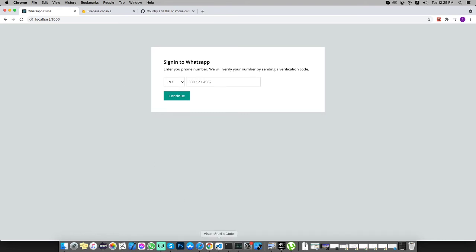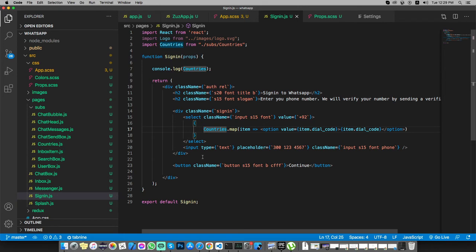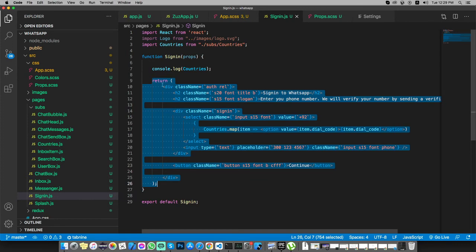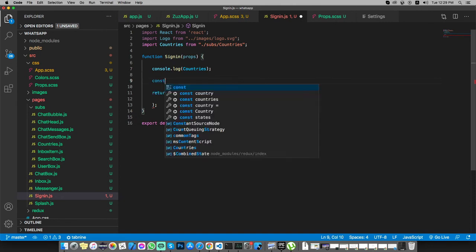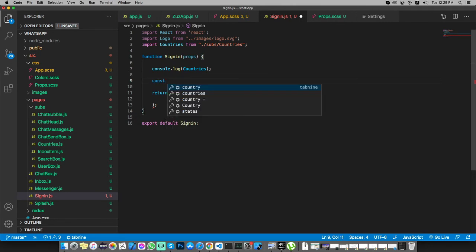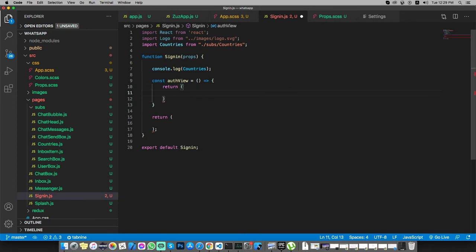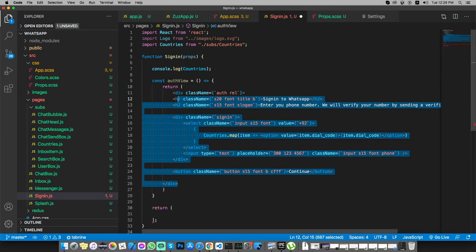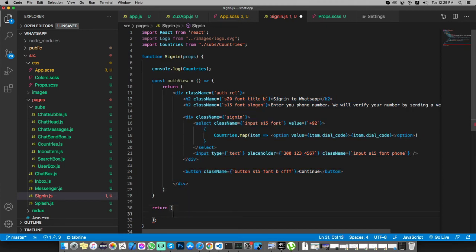Before that, let's create one more UI, and that is to move this div to a method. Let's call it const, and the const is auth UI or maybe auth view. And for auth view we will add a return, and the rest is same, and we will simply add auth view.